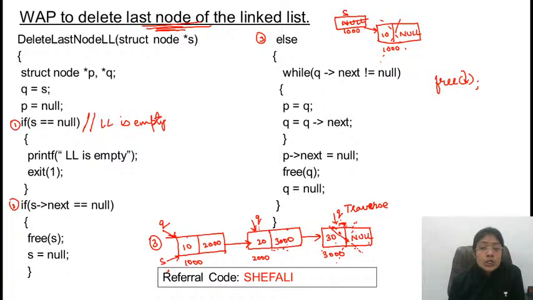But this location you have to free, so its address should be present in some pointer variable. So this means that we need to take 2 pointer variables. We need to write the code using 2 pointers, right? So that's why I have declared here 2 pointers P and Q, where Q is a copy of the start pointer, Q is a copy of S. P we have declared to maintain the copy of Q.